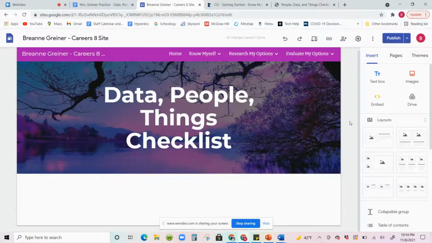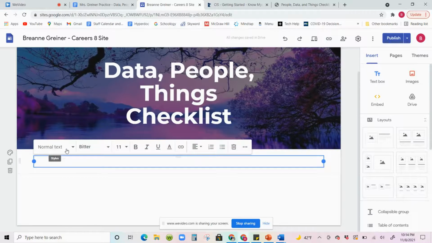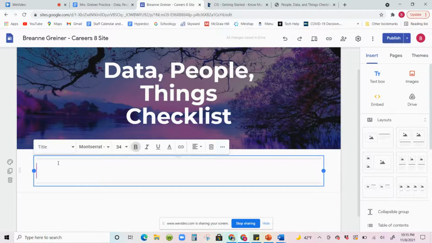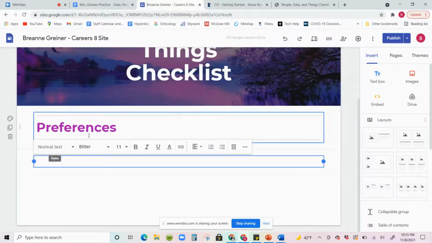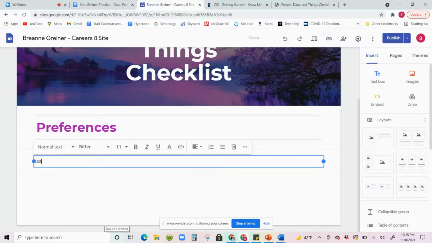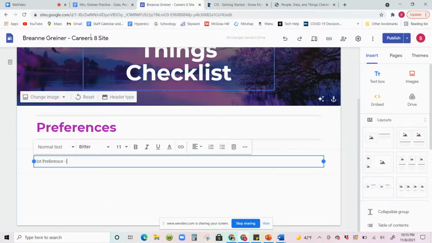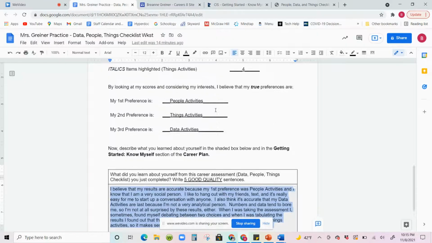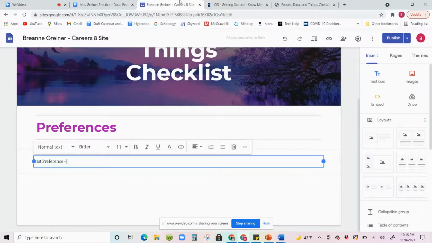And we're going to add some text boxes. So right away on the Insert panel, you're going to click text box. Change the normal text to title, and we are going to title or type in the word preferences. Okay, preferences. And then you're going to add another text box, and this time in normal text, you're going to put first preference, copy over what your results were. So my first preference was people activities. Okay, so on my Google Sites, I'll put people activities.